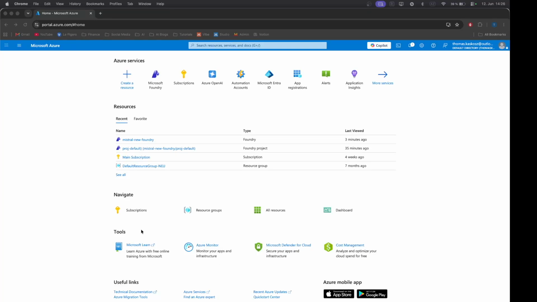Hi everyone, today we explore another option to consume the Mistral models, and this can be a very popular one for the companies that are already working with the Microsoft Cloud. So we are going to deploy and consume the model from Microsoft Azure.